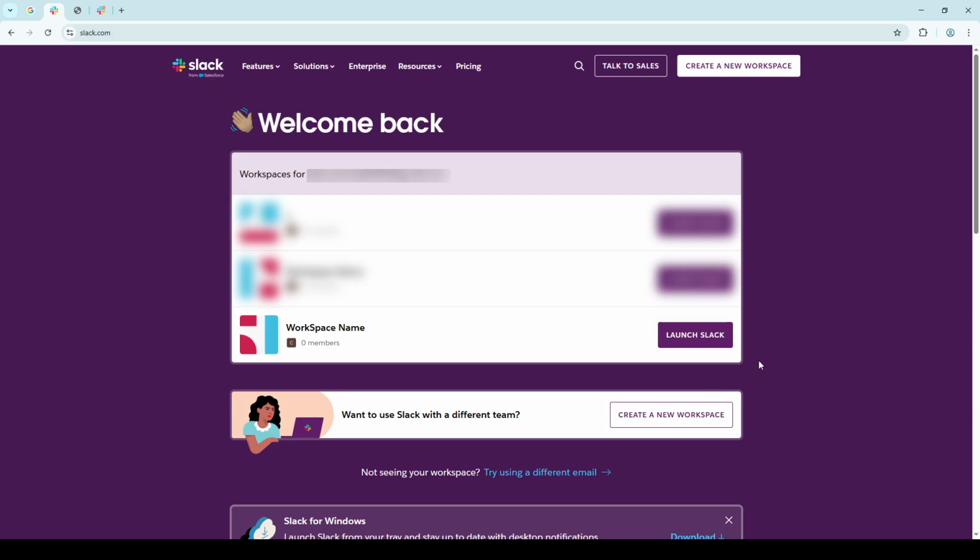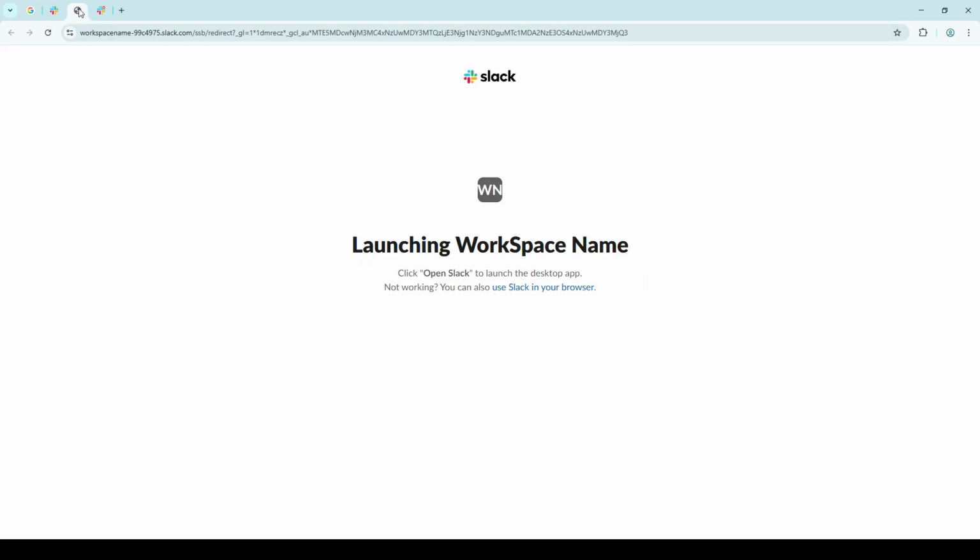Once you're logged in, you will see a list of your workspaces. Select the workspace where you want to add a guest. If you frequently use multiple workspaces, be careful to choose the correct one. It's essential because each workspace is like its own mini network within Slack.